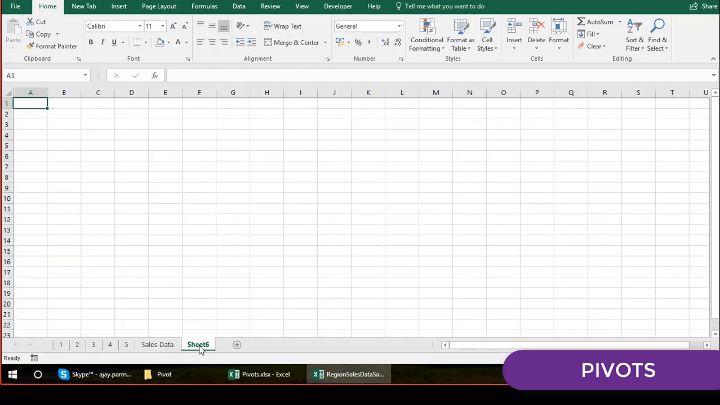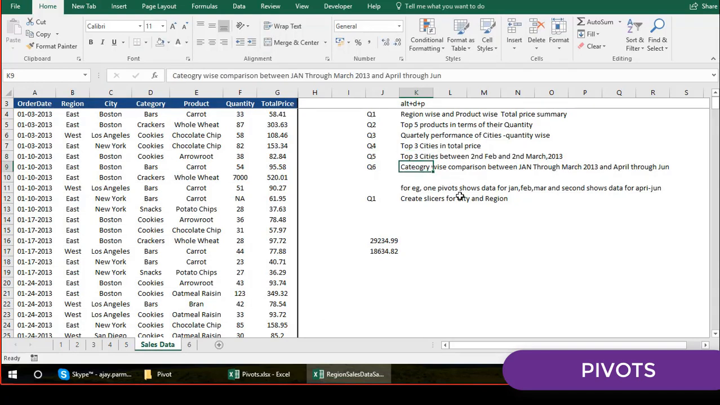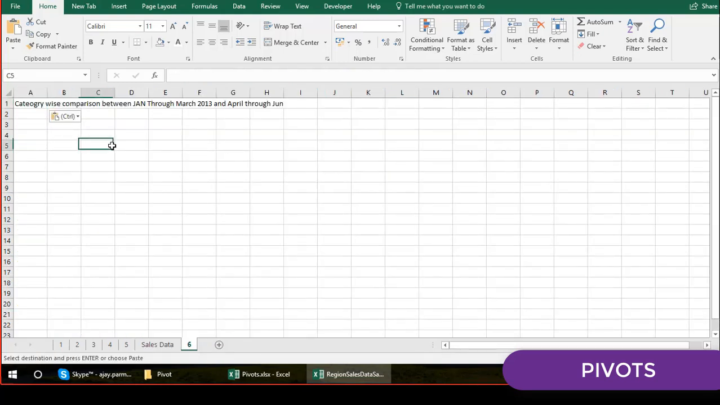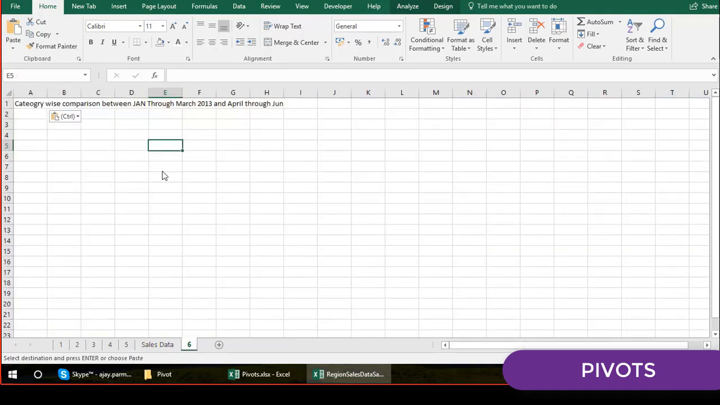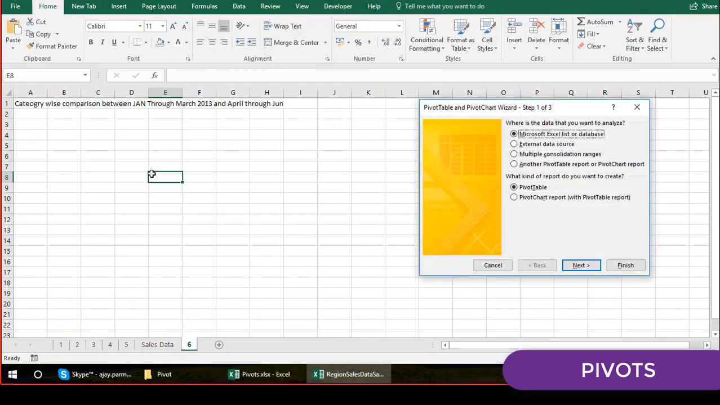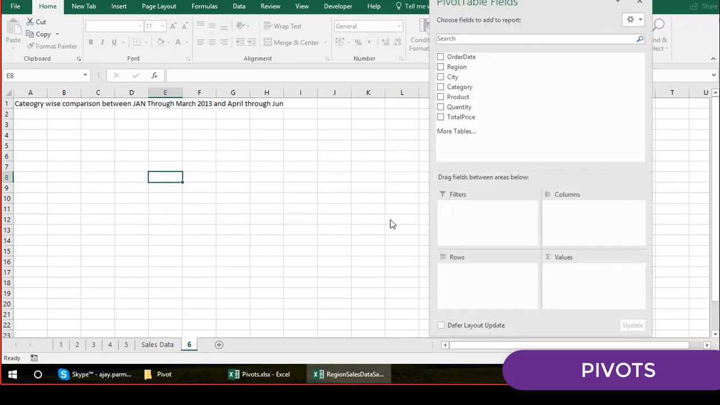The next question is on the pivot. Create category wise comparison between Jan through March 2013 and April through June 2013. Okay, so we want to show the comparison. So that we can do it. We can create the two pivots. So we have already created the pivot, so let me just go and create it again. So I go here, Alt D P, Alt N, write the pivot, P range, Alt F, click on the no. Let's keep the separate pivot.